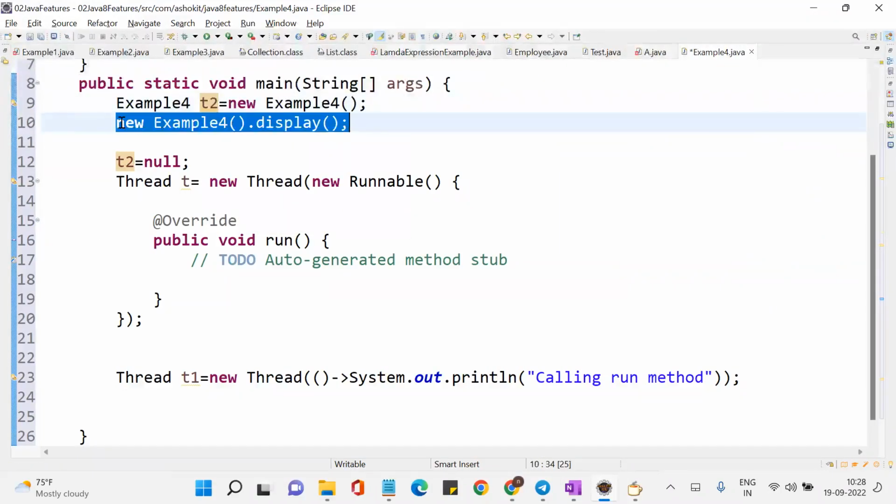Why those are called anonymous objects is, whenever the JVM executes this line number, it will create an object, and immediately after completion of that, this object will be eligible for garbage collection. It is not referring to anything else, and any reference variable is also not there. Hence, it is called an anonymous object.